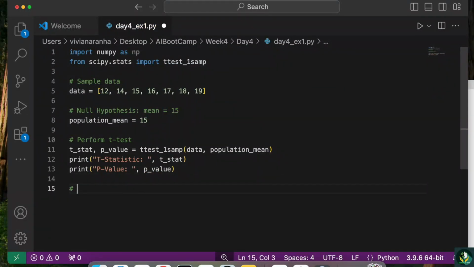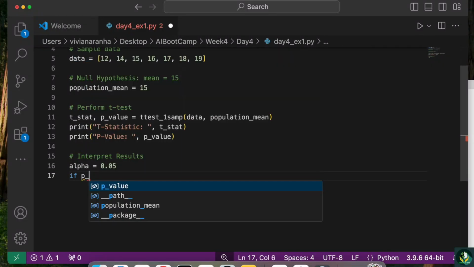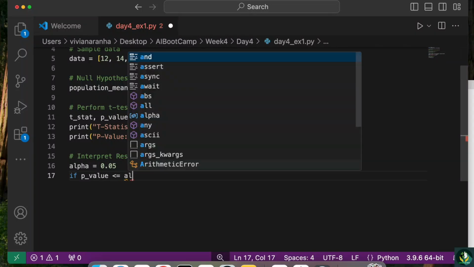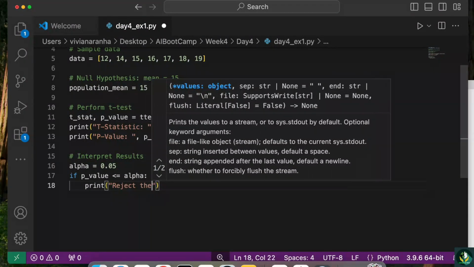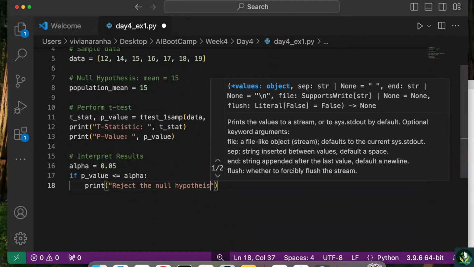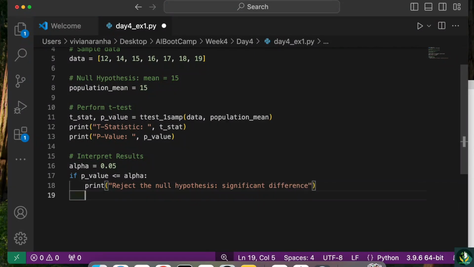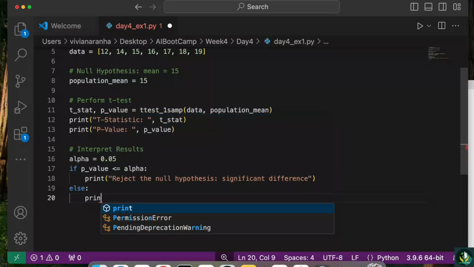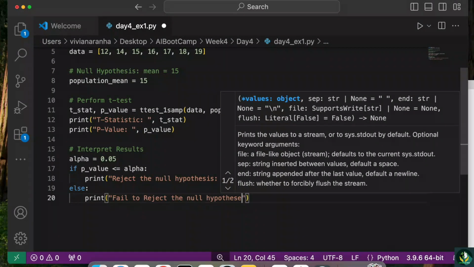Now let's interpret the results. To interpret the result, as I mentioned, we'll compare it with alpha, where alpha equals 0.05. Now if p-value is less than or equal to alpha, if you remember the rule, what we're going to do in this case is reject the null hypothesis because of significant difference, else we will fail to reject the null hypothesis because there is no significant difference.